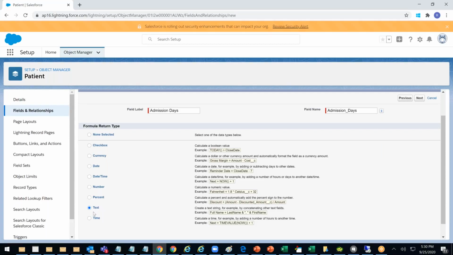Finally, my output is text. Why? Because I'm saying 36 days, 12 days, 10 days: number plus text equals text. I'm not saying 12, then it's a number, then I'd have taken a number field. I'm getting a text field. Click next.